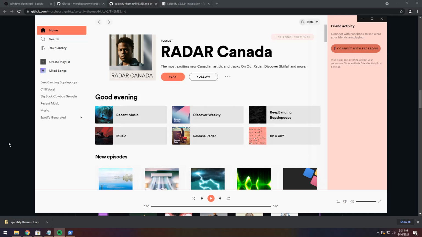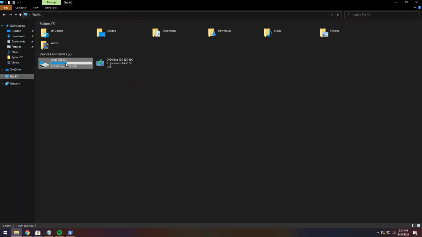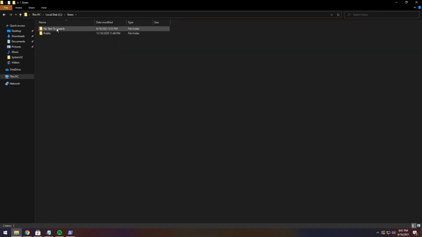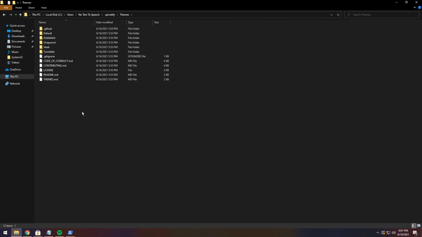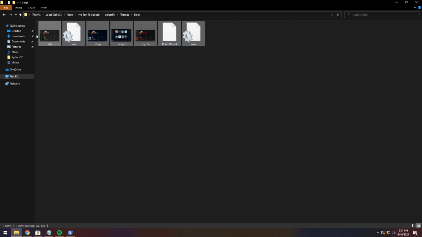What do I mean by complex and basic, and how do you identify them? Well, if you go into your file explorer and go to your C drive, then you go to users, your user, then .spicetify, then themes, you'll see all your themes. So to start off, I'm going to pick a basic theme. Now, to identify a basic theme, let's say I'm going to use Sleek. If I double click on the Sleek folder, I will not see any JavaScript files.